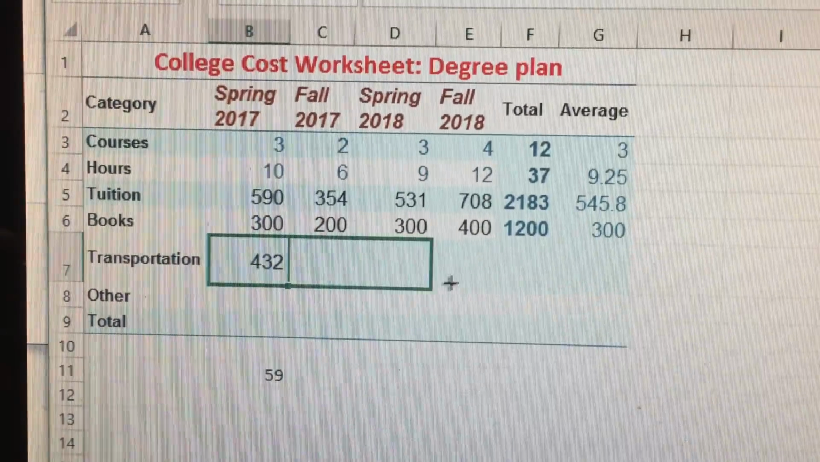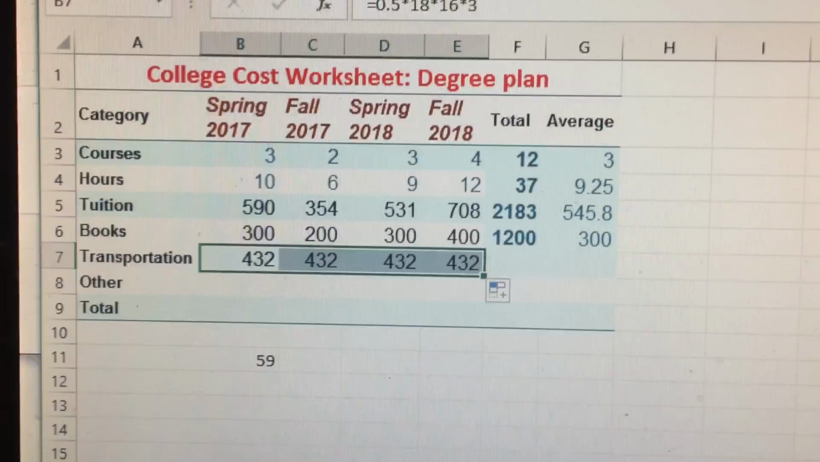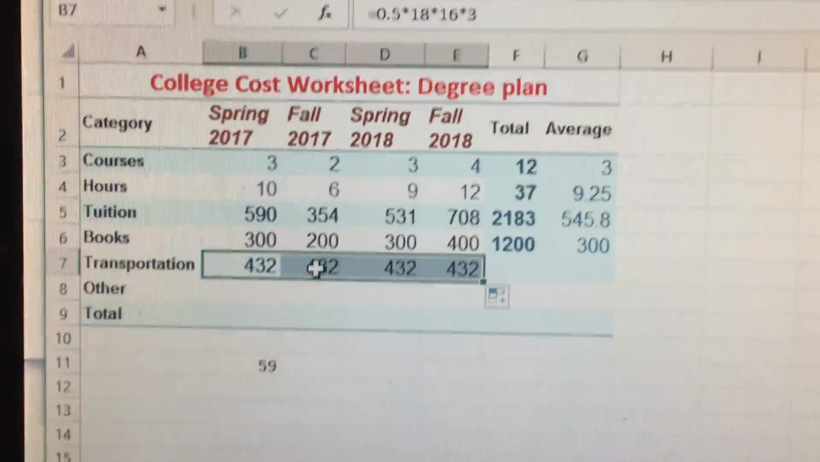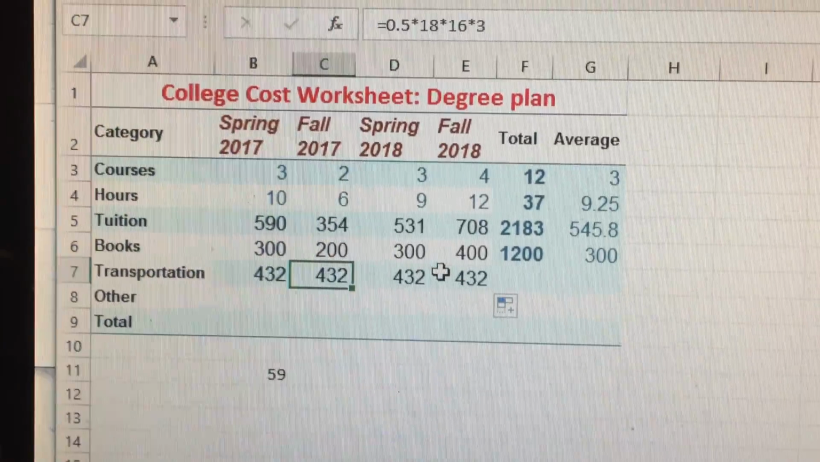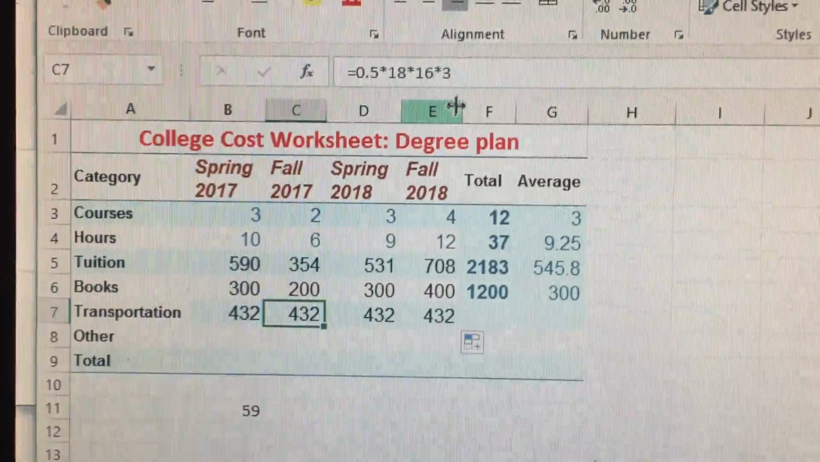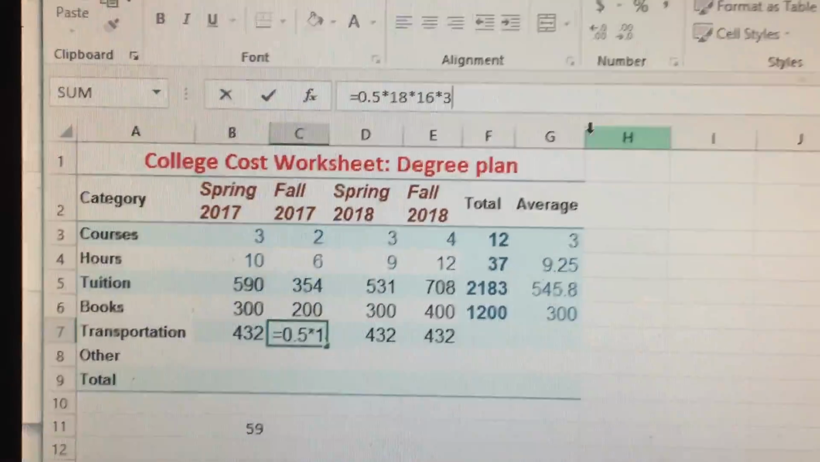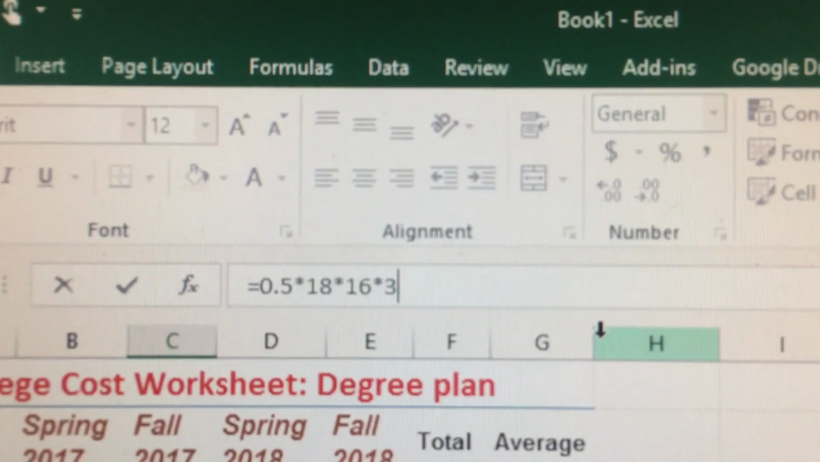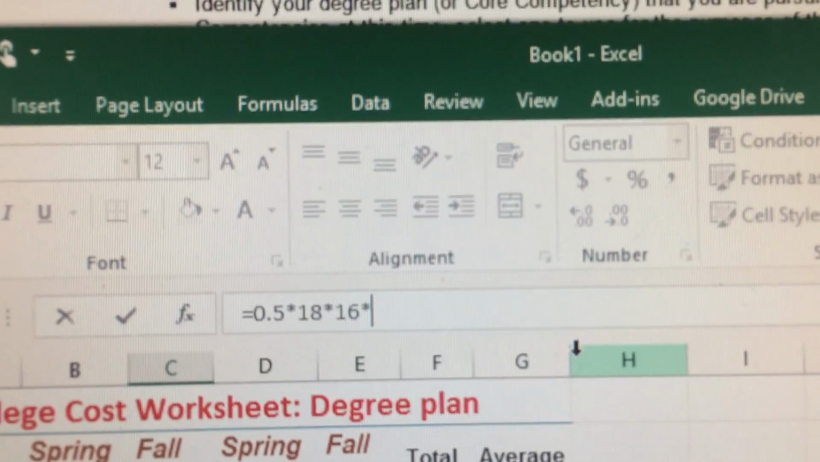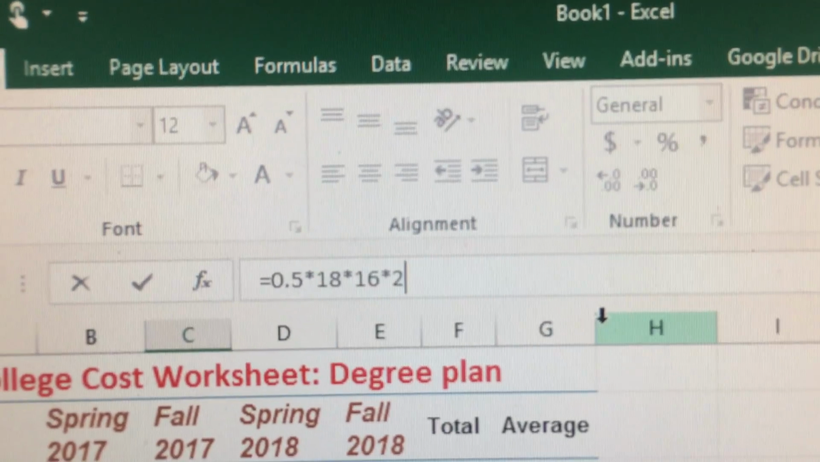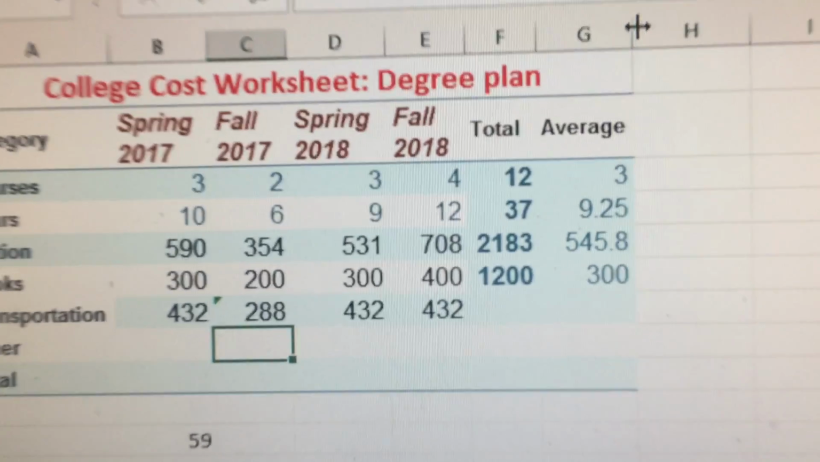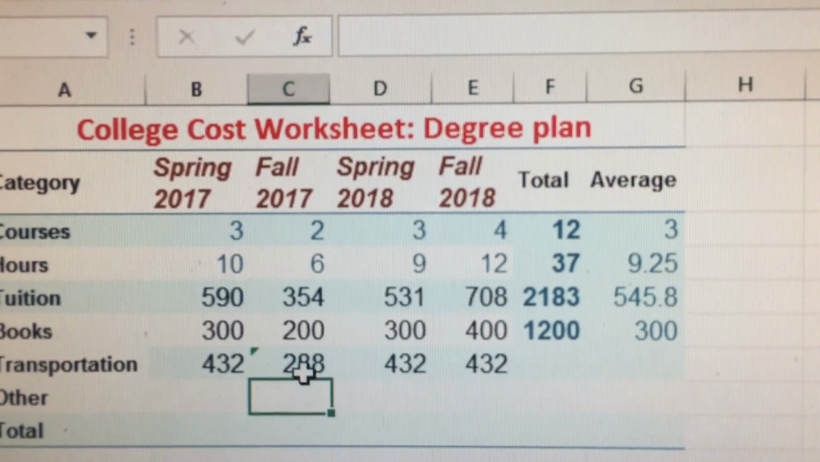This is going to be consistent across the semesters. Okay, so if I drag it. Now, maybe when I'm taking 2 classes, maybe I'm not going to come to school 3 days a week. Maybe I'm only going to come 2 days a week. Again, it's easiest to edit these up here in the formula bar. Okay, come back down here. You'll notice now I only had $288.